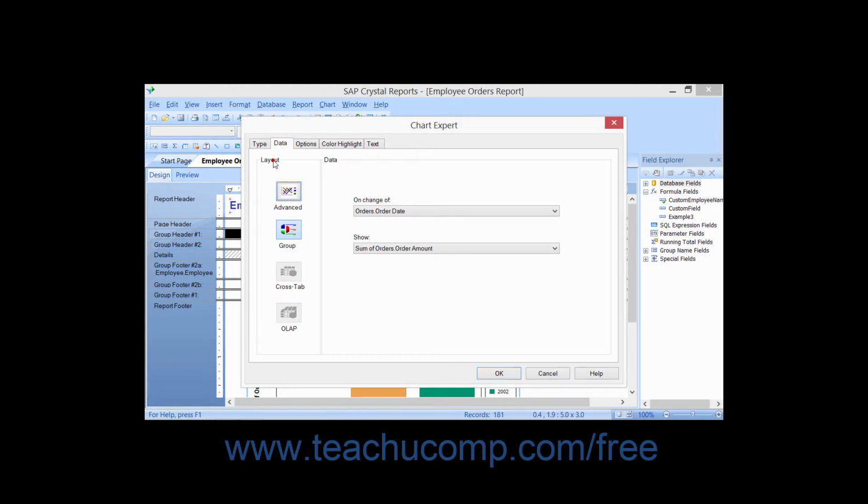In the Layout section, you can choose either Advanced, Group, Crosstab, or OLAP. Not every choice will be available depending on the data source of the report. Whichever button is selected in the Layout section impacts the display of the Data section within the Data tab. For most reports with grouping applied, the Group choice will appear as the default.